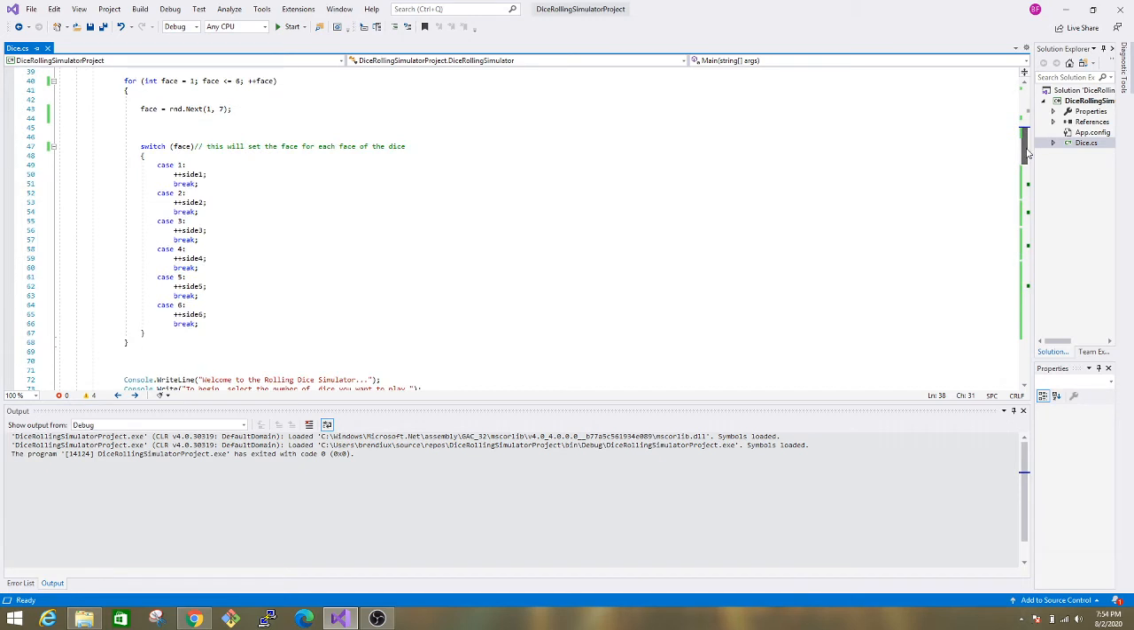Then I use the switch face. This will set each face for the sizes of the dice. Like the first one, case 1 is like size 1, and then I use a break, and case 2 is for side 2, and break, case 3 for side 3, case 4 for side 4, and so on up to 6.